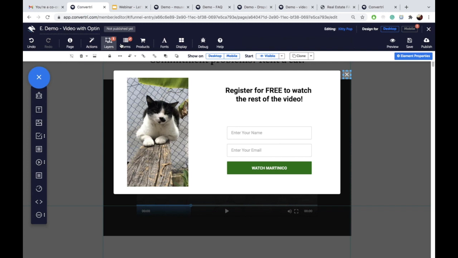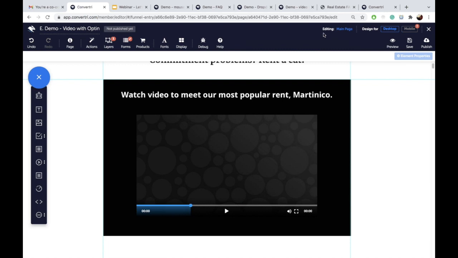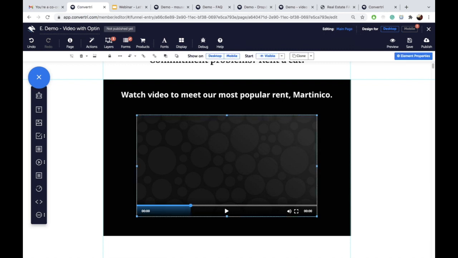This is already set to start hidden in the layers by default. And it's named, yep, we're ready to go. Hide all, editing main page now. There's gonna be 4 actions, guys, all right? Because first action is on the video, then the second one is on the layer, third one is on the submit button, and the fourth one is on the submit button as well. And then there's an optional 5th, which is the X factor. Ready?